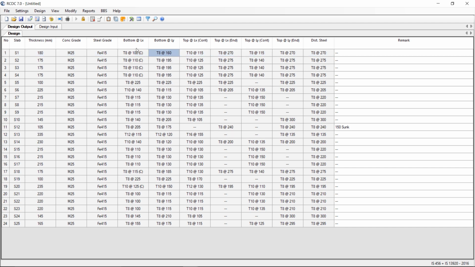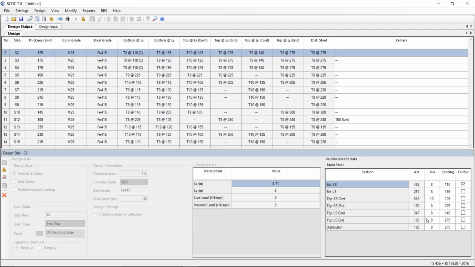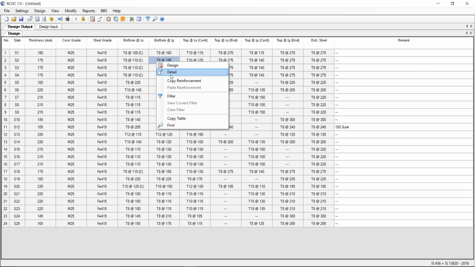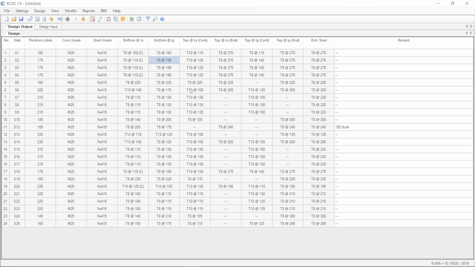For the same slab, we can also detail the slab where we can change the reinforcement diameter as well as spacing for the slab. Once we change any configuration, just go here and click the Accept button. And then the revised reinforcement configuration will be printed over here. We can also copy the entire table and paste it in Excel for further use.